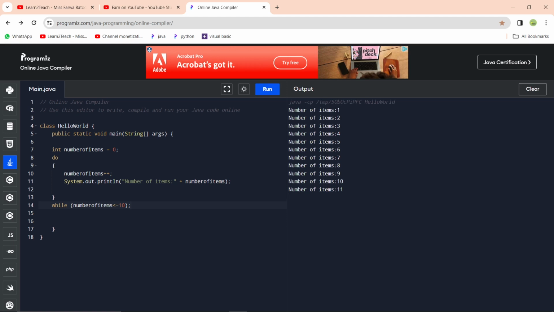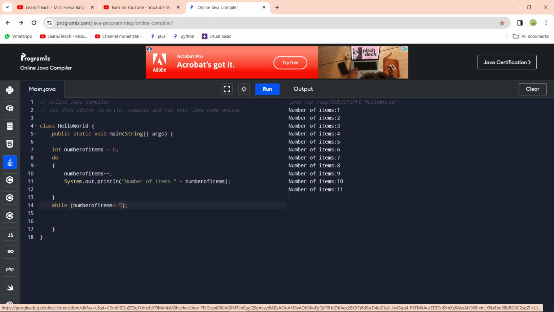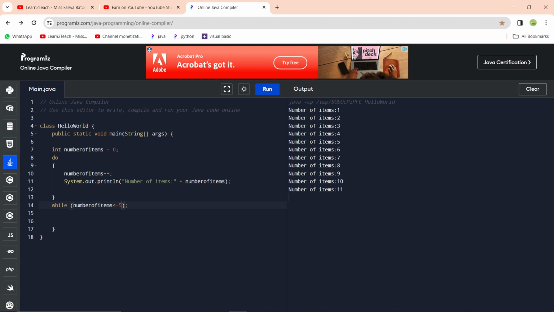If you want 6 iterations, just make a change here and make it 5. You have to run this loop while your number of items reaches 5 or has a value till 5. So 1, 2, 3, 4, 5, 6 will also be done here and the task will be done till 6. Once it checks for the 7th iteration, then it will never run any iteration.